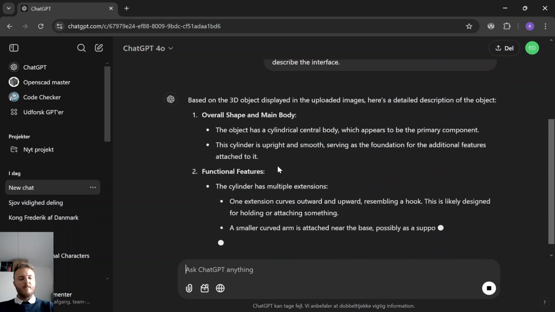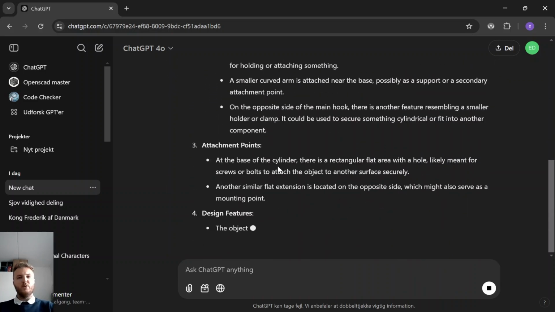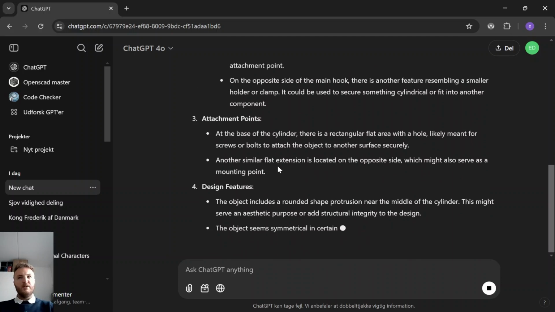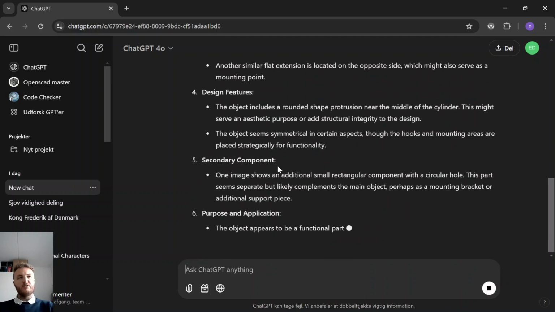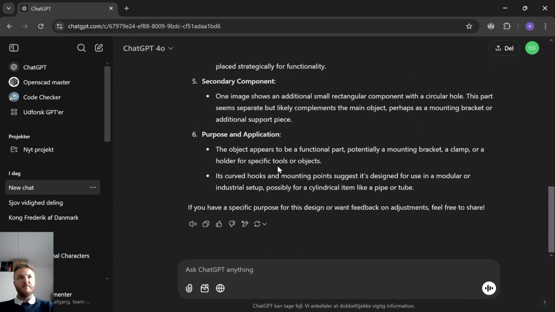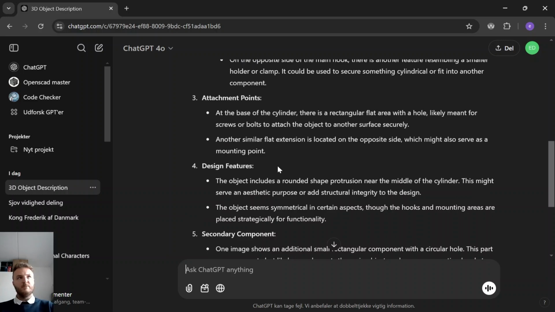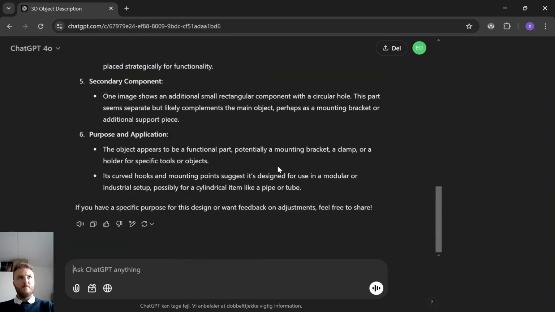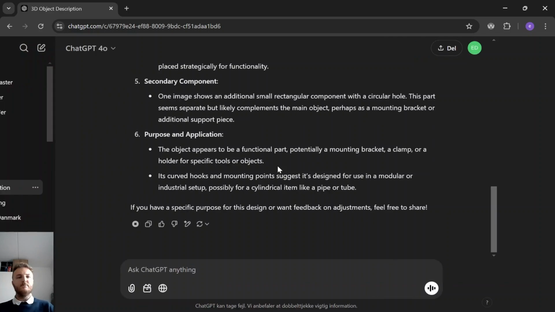And let's see here. We'll use the ChatGPT voice to have this described. At the base of the cylinder, there is a rectangular flat area with a hole, likely meant for screws or bolts. Read aloud. Let's hear this. Based on the 3D object displayed in the uploaded images, here's a detailed description of the object.